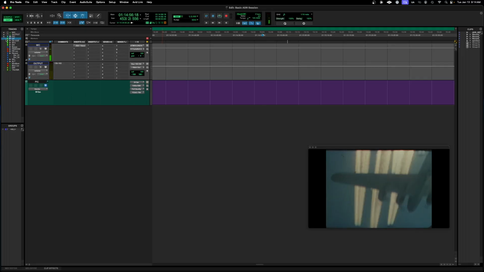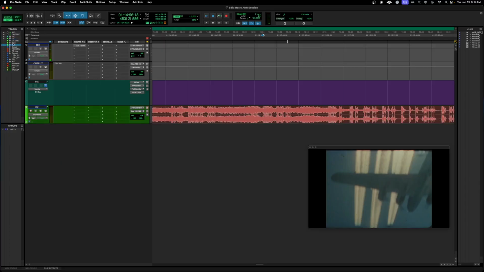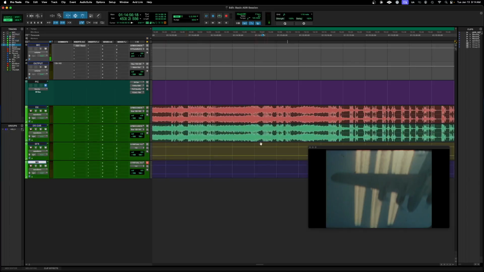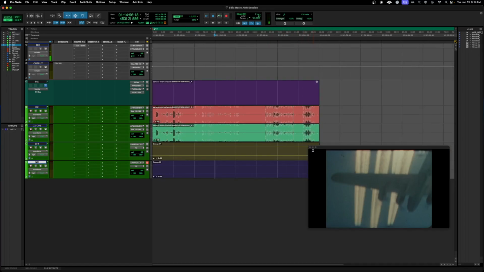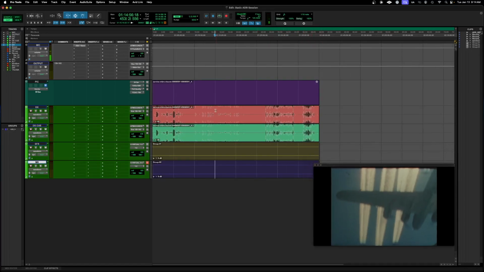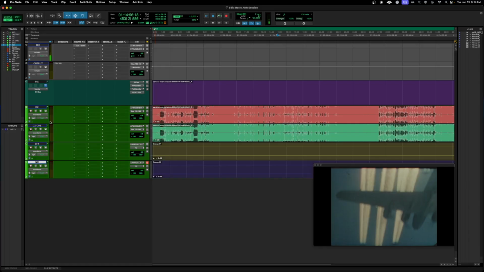Cool. So once you got your picture in, you'd import all your other elements: dialogue, sound effects, music. And in this case, since this is an older video, it was all just a stereo track. So we're just going to pretend here for a second that we got separate guides. So we'll have a guide, sound effects, and music.